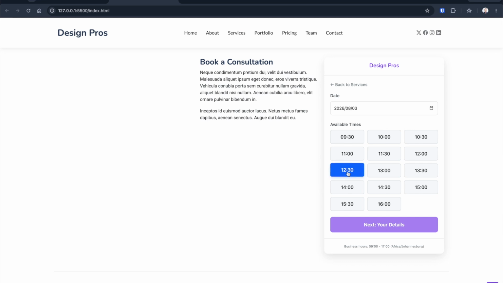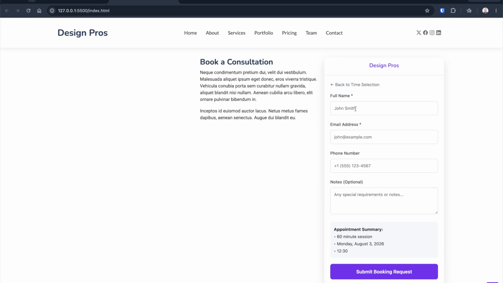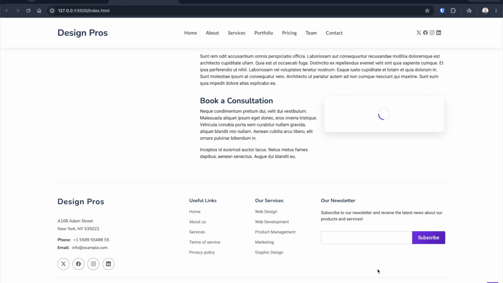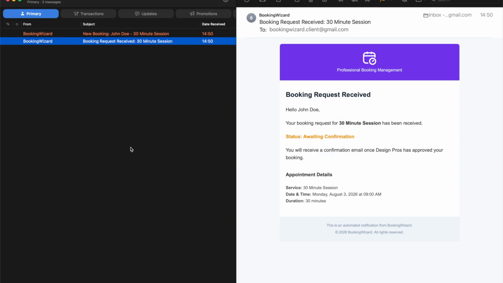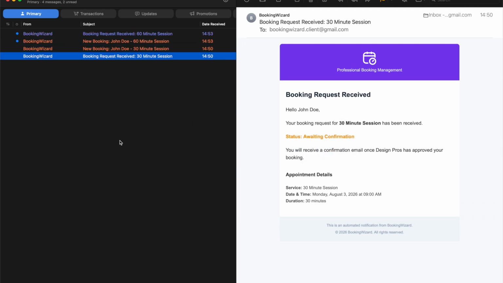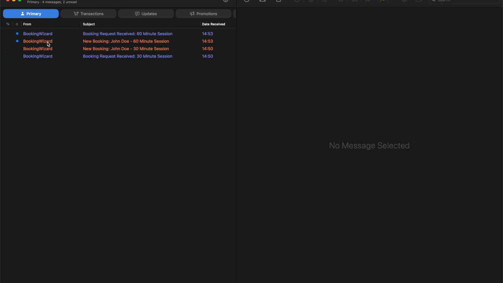I'm going to choose 12:30 as the slot. We're going to fill in the same details, just the generics again. Now, this time I'm going to put some comments in here and we're going to submit this booking. That is done. And if we go back to our emails, we should see the same thing come in. After a second or two, there they are. Both the client and the business have come through.